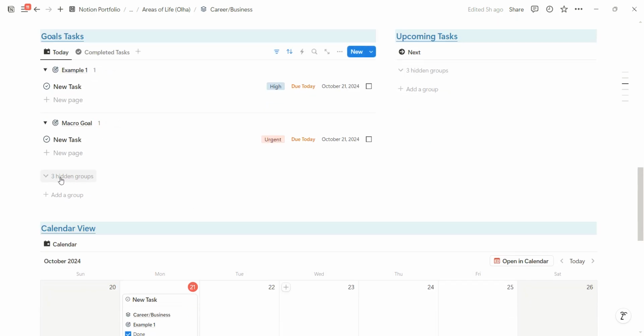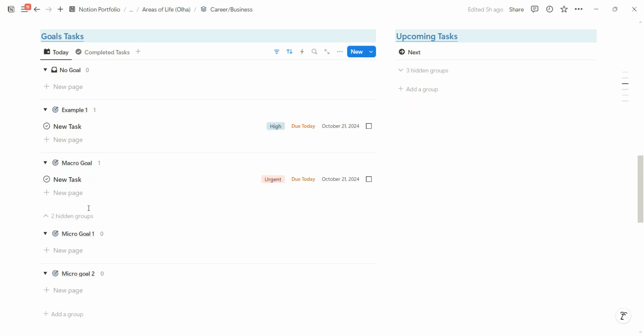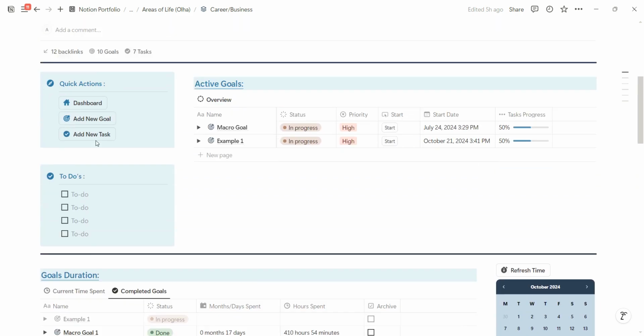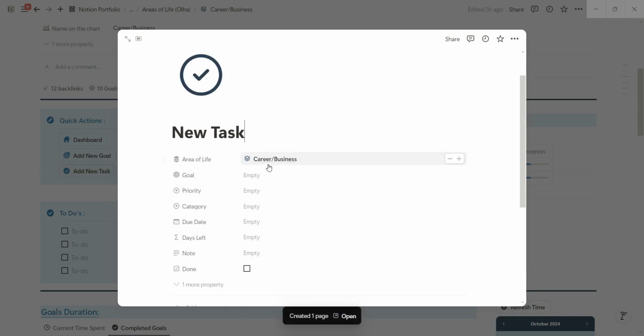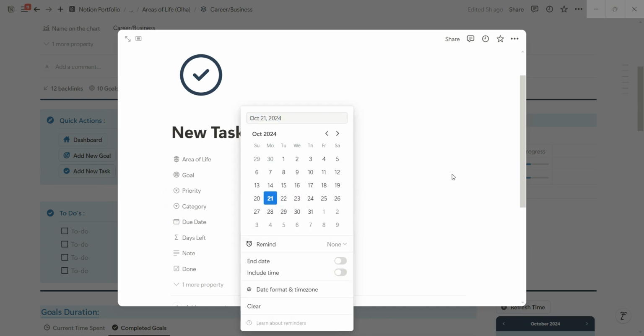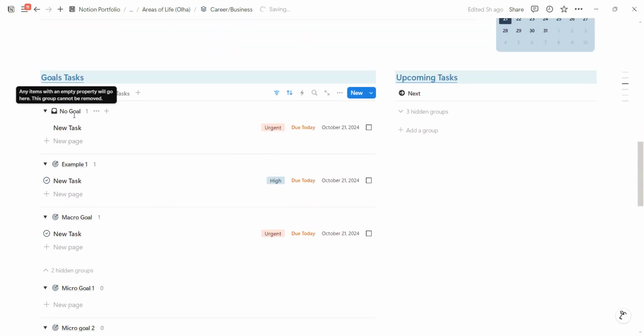You can also, if you want to see, you have hidden groups here. If you click on this one, for the tasks that have no goal, you could click on show group. And you can see the tasks with no goal inside here. So for example, if we create a normal task like this one, we could link it to a goal, choose the priority, the category, the due date, all from the inside. And as you see, it will appear in this section like a task with no goal in here.